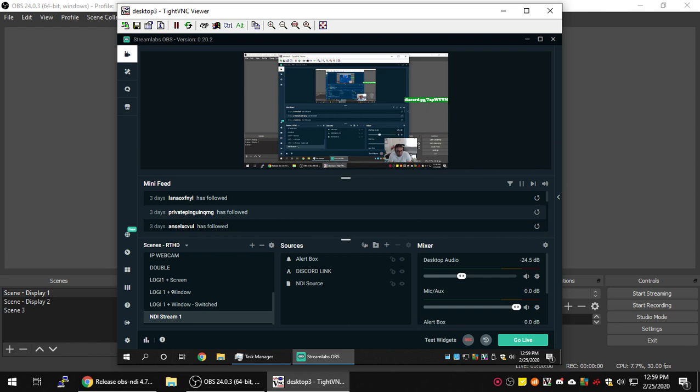You can name it whatever you want, but the main thing is you create a new scene, and you go to NDI Stream 1. And as you can see, under sources for NDI Stream 1, you'll see NDI source here. This is not available by normal install of Streamlabs. You have to install that driver in order for this to become available.